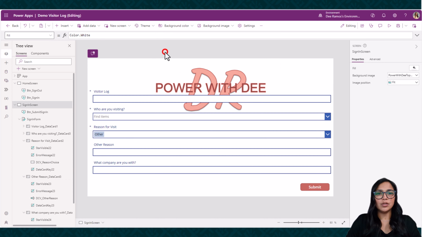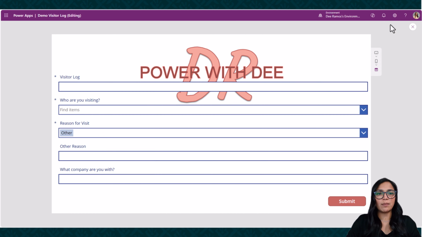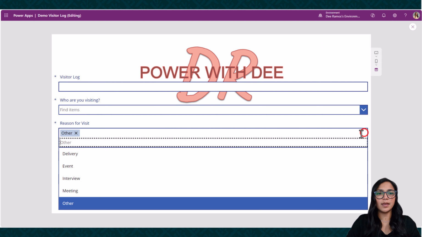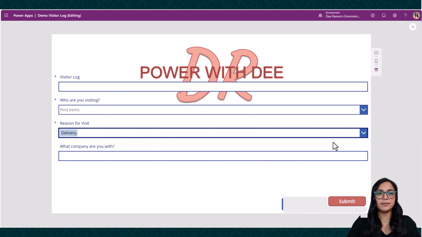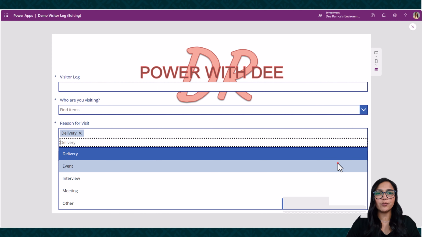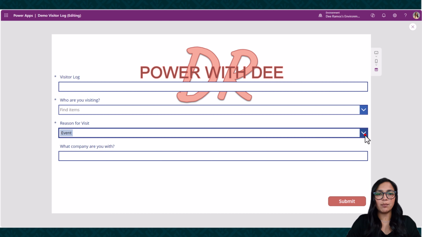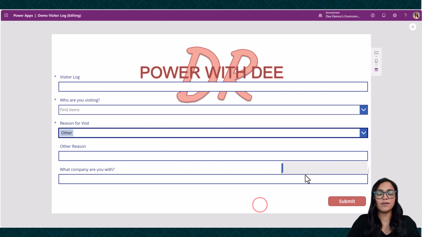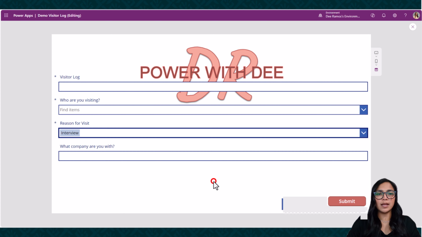All right. So let's click play and give it a try. So if I change this drop menu to delivery, you do not see other reason. If I change it to event, we still do not see it. But if I pick other, now I have the other reason displayed. Now if I do interview, we don't need to fill out what company you are with. So let's do something very similar.